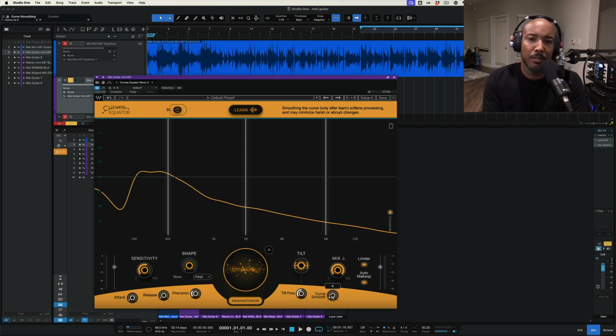My final thoughts on this: I do wish that when I create points here, I could solo them. Maybe that'll come in an update. But besides that, I'm really liking this. I like this learn feature.